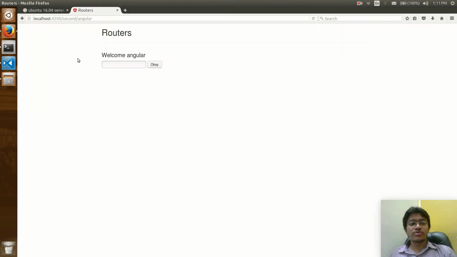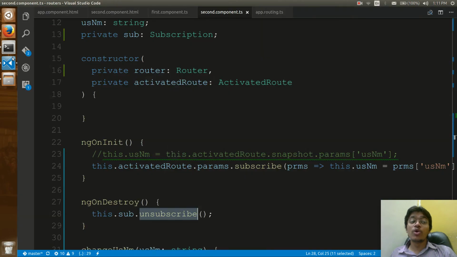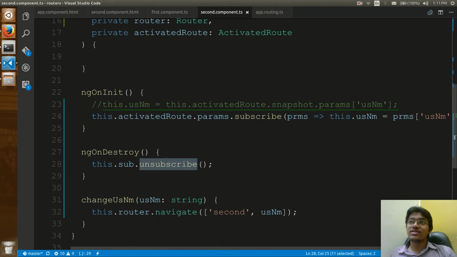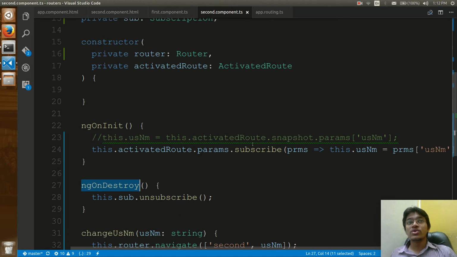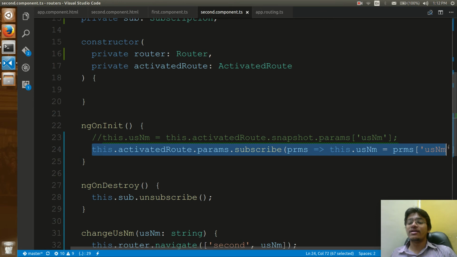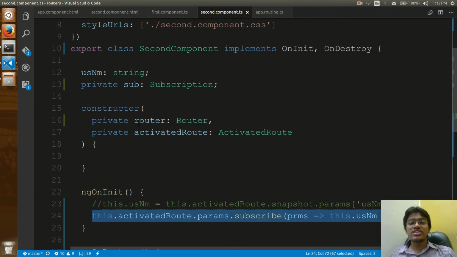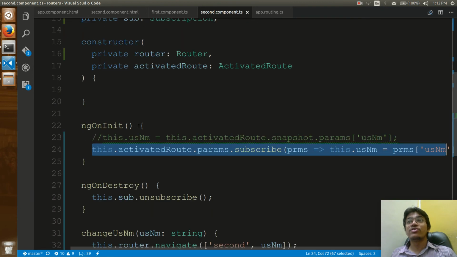The impact wouldn't be anything visible, but it is more efficient. Memory should be loaded at the time of initialization, and this should be released at the time of destruction. So ngOnInit and ngOnDestroy are the two things. We are going to see observables in detail at the time of HTTP, how exactly observables work. But this is about reading route variables. If you want to read the route variables, you would be using this.